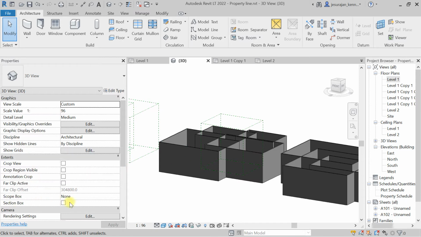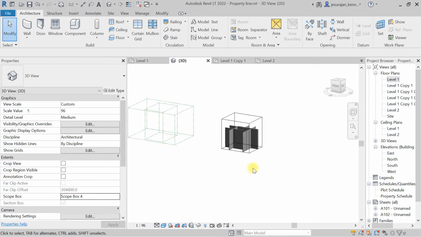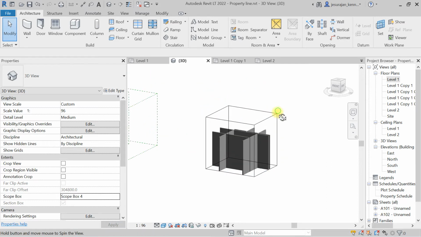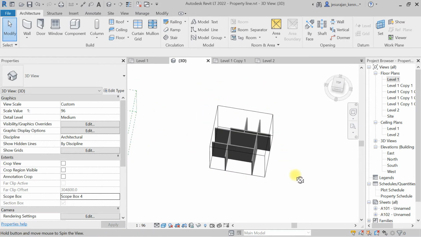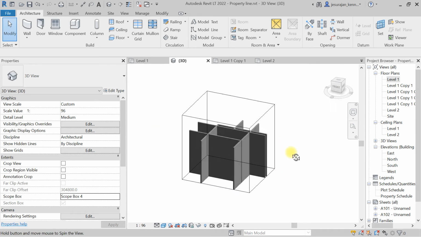Here in the Scope Box parameter, if I select Scope Box 4, you are going to see what happens. I don't have any section box, this is not cropped. If I just change this to Scope Box 4, you can see this is adopting the Scope Box 4 space. So a section box is usually used to crop 3D.